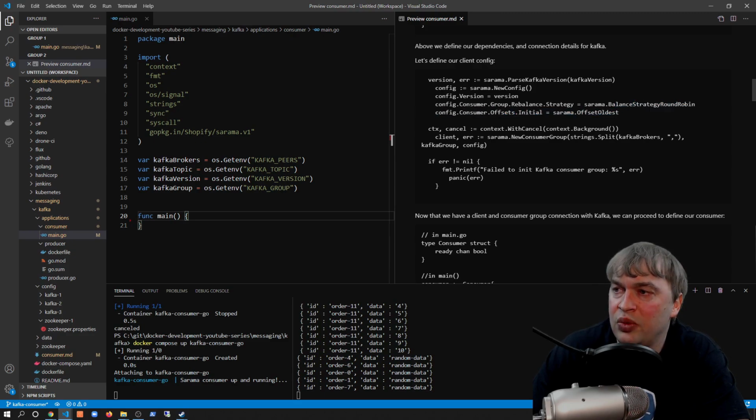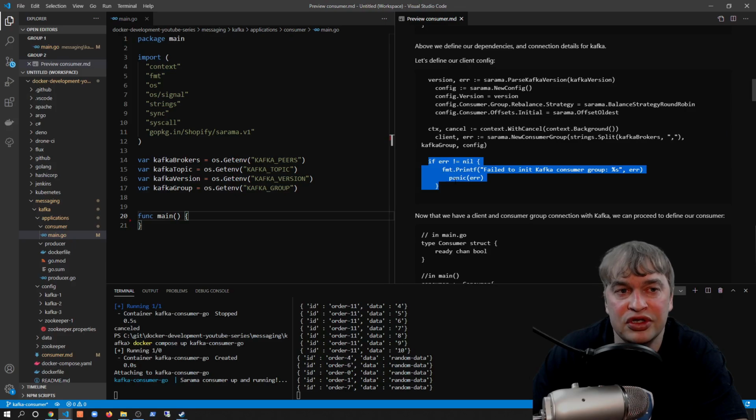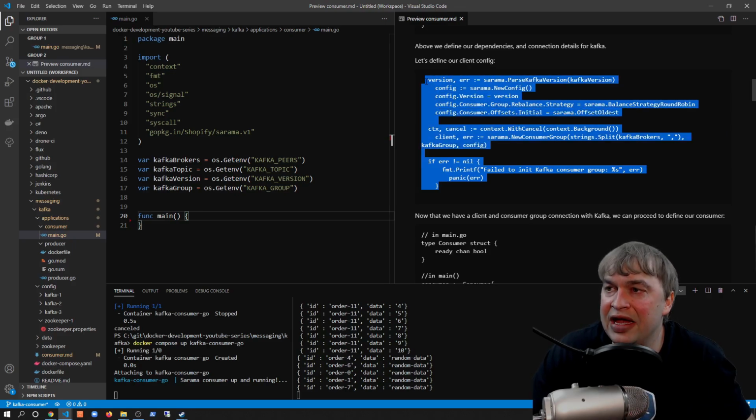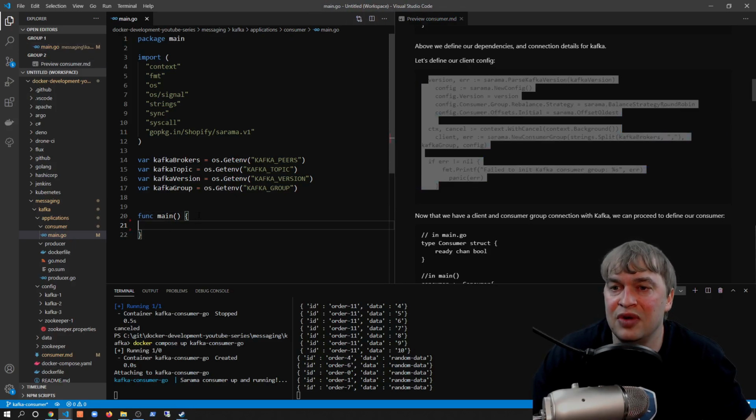And then we start with the initial offset, which is the oldest. We then create a context and we specify a new consumer group. We pass in the Kafka brokers as well as our Kafka group name and the client config to talk to Kafka. And then we handle any errors that might occur if we're unable to communicate with Kafka. So I'm going to go ahead and take the snippet, paste it into our main function.